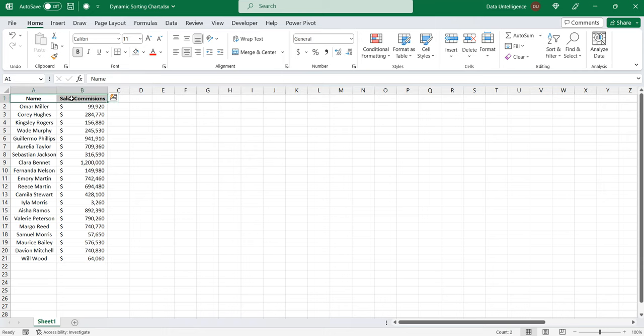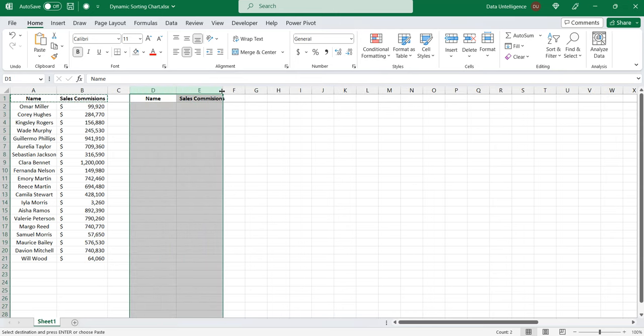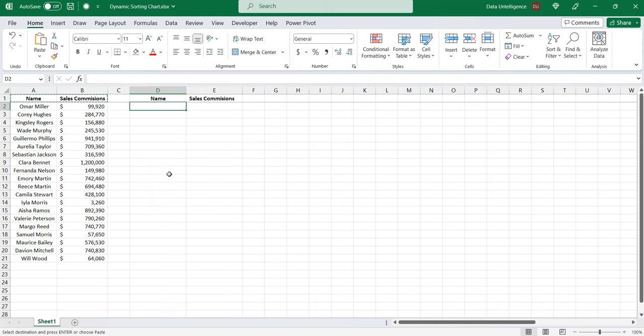So I'm just going to create a new table. Copy. Paste. Just make these a little bit wider. And now I'm going to use the sort function. Very easy function to use.